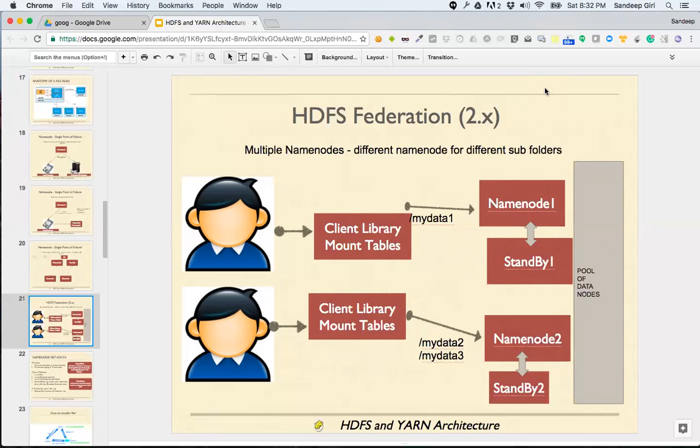All right. So what happens is we create these configuration files called mount tables, and we save it on every node. And every time we have to change this configuration file, we have to update all the nodes. And this mount table contains the mapping that for this folder, go to this name node, and for the other folder, go to another name node.